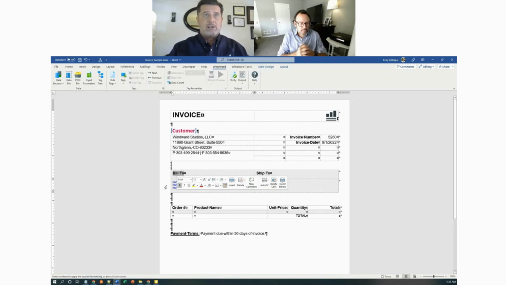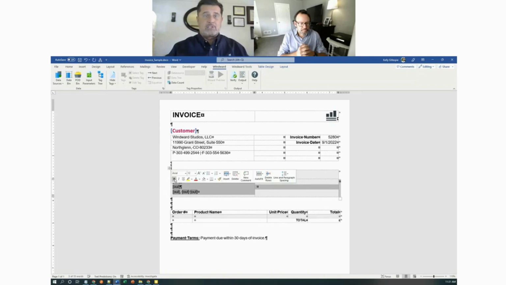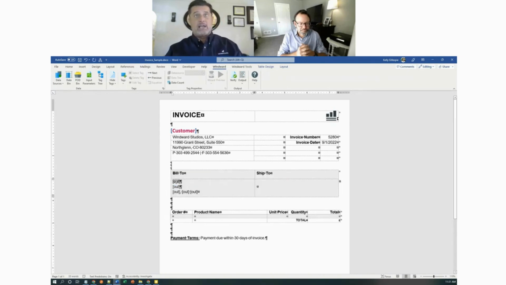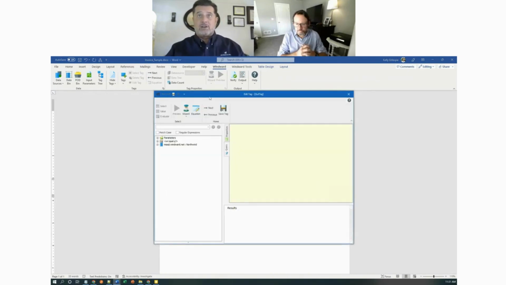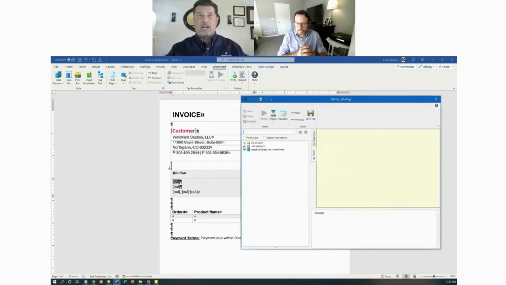format of these cells. I'm going to turn the bold off. And I'm going to start populating these tags. So I'm going to open it up in the tag editor. You'll see the data tree right here. I'm able to expand the query tag that I just populated. I'm able to drag over the company name. Preview as I go to see how it works.